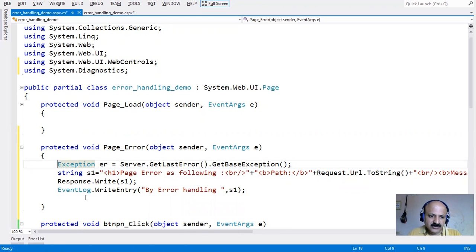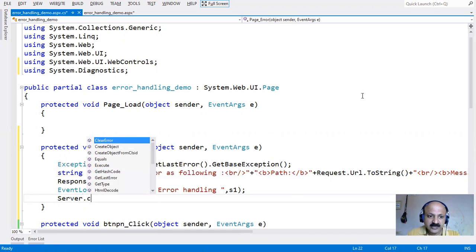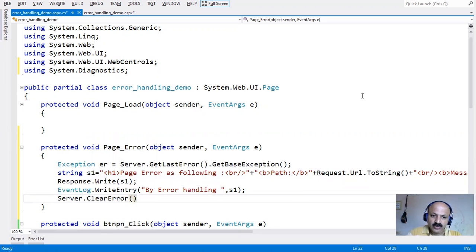So here we can also write the EventLog class, and we cannot go to the next level of error. So what to do? Server, yes, then there is the Clear error method. So we can stop it, otherwise what happens is that the code goes to the application level. But first we can check the first level.